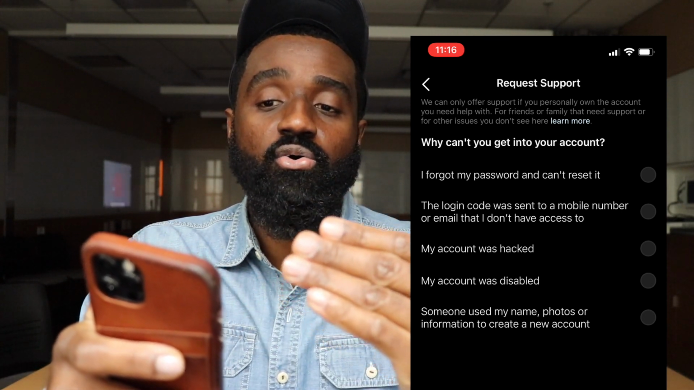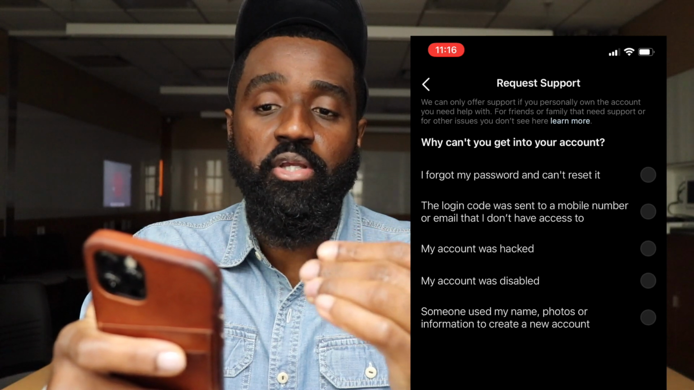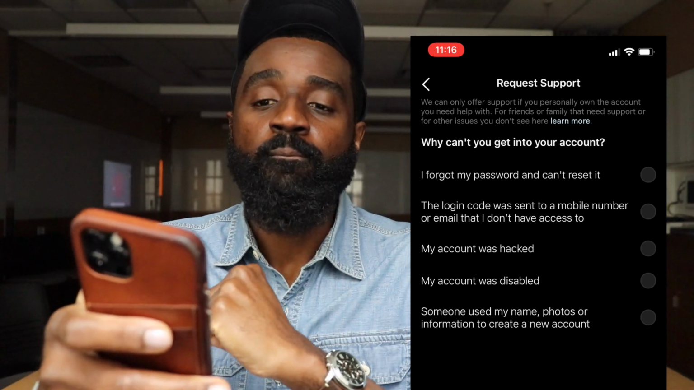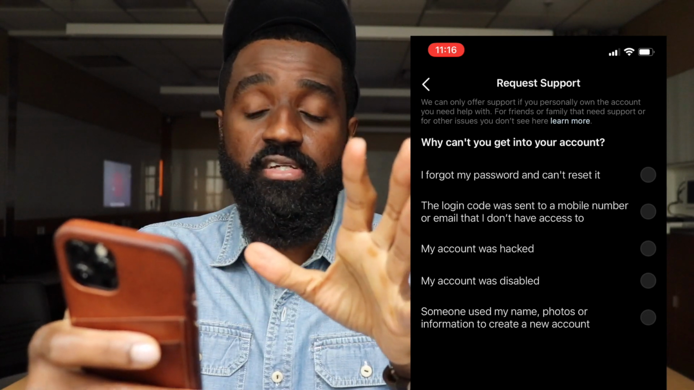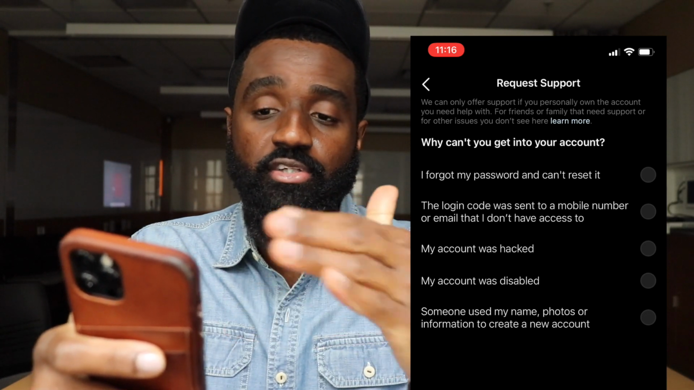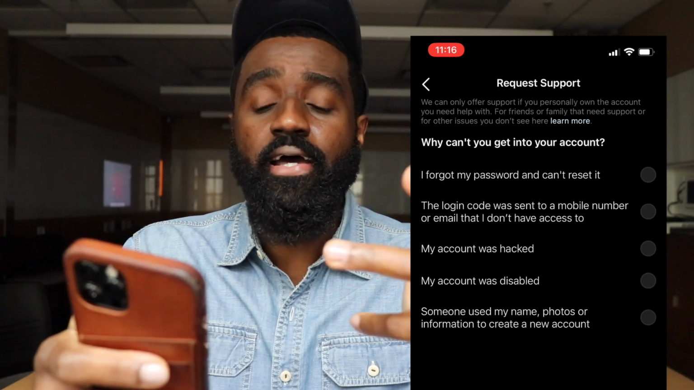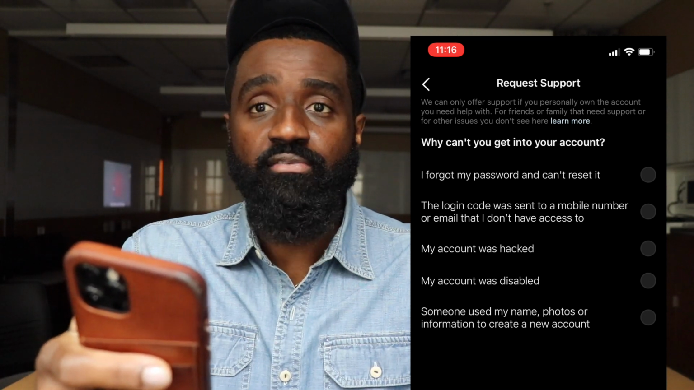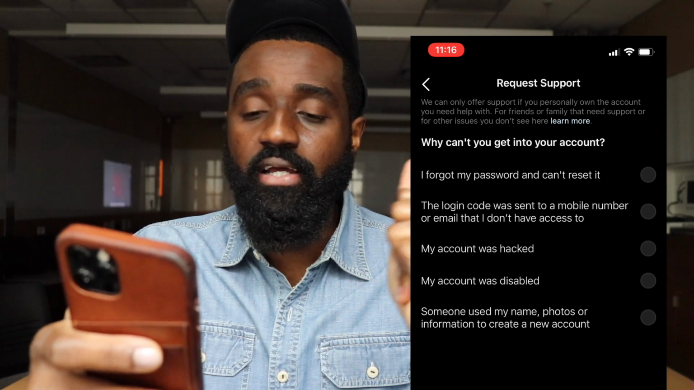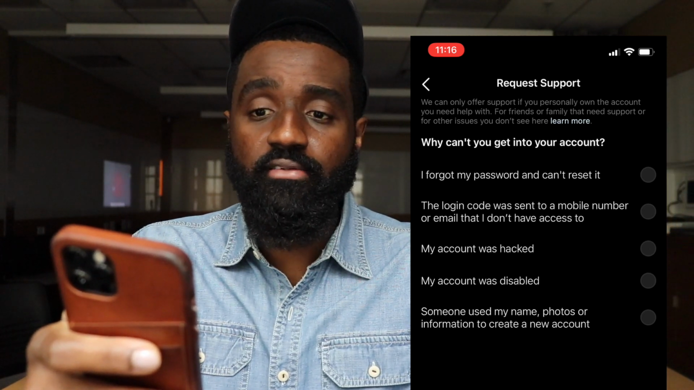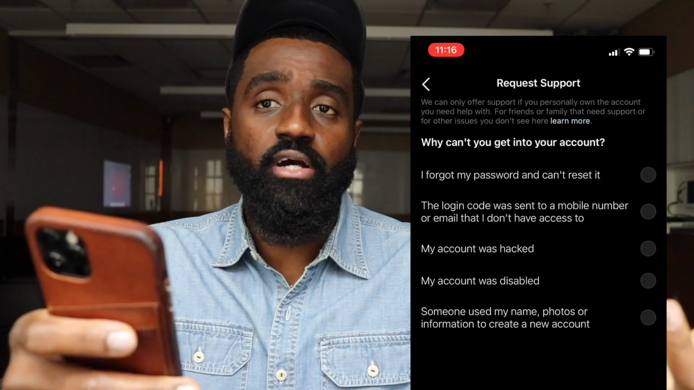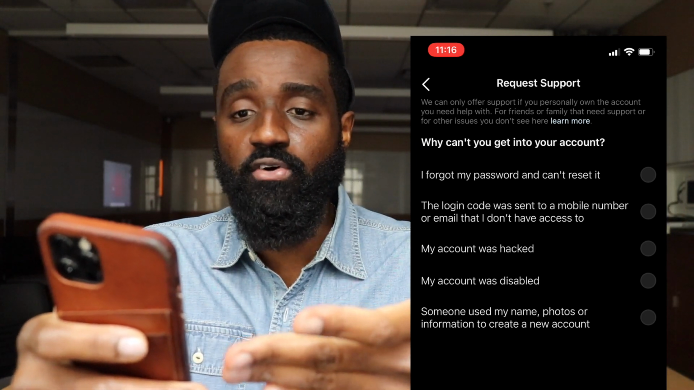The login code was sent to a mobile number or email that I don't have access to. This third option, my account was hacked. I've never seen that before. This must be something new that Instagram just added, probably after public outcry and complaints. So if your account was hacked, you're gonna select this option. If your account was disabled, you're gonna select the 4th option.